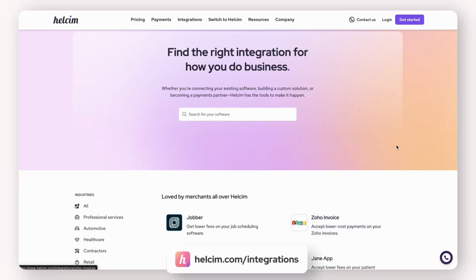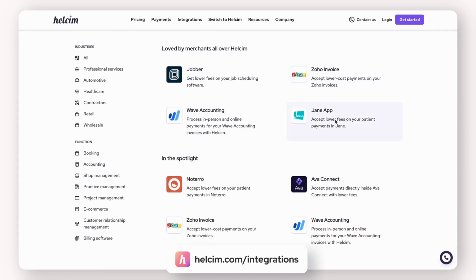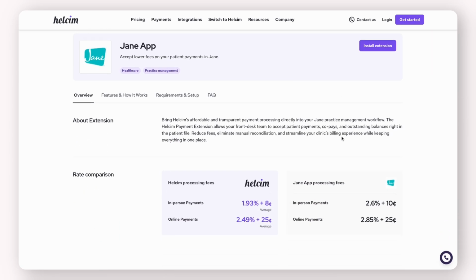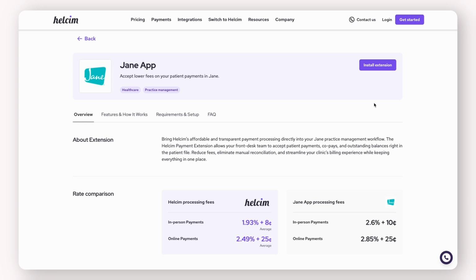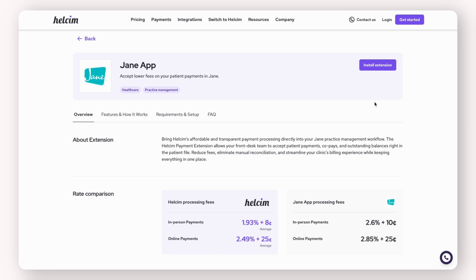The first step is to install and set up the Helcim Payment Extension in your web browser. You can do all of this on the Integration Marketplace listing page for your specific software. I've included a link to this below. Now, if you're already watching this video on that page, then just scroll up. In either case, you're going to see a button that says Install Extension.